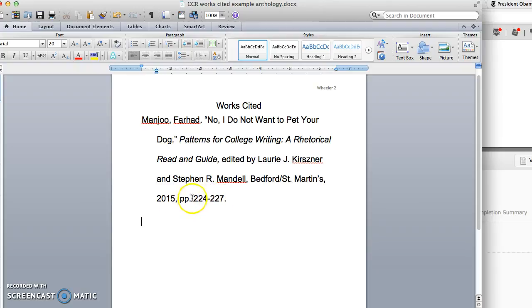And this is a new addition. We didn't used to have to do this, but now MLA wants us to put this abbreviation for the pages, PP period, and then a period at the very end. A couple other things. Notice my works cited title is centered on the page.